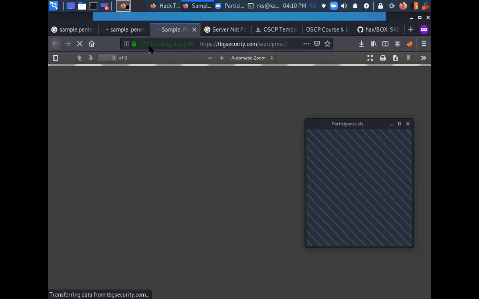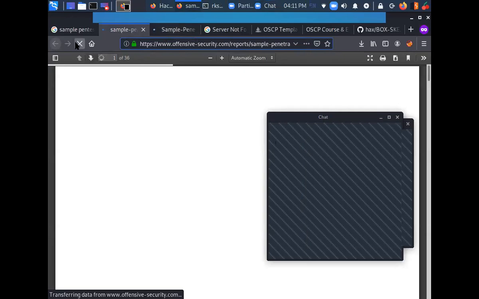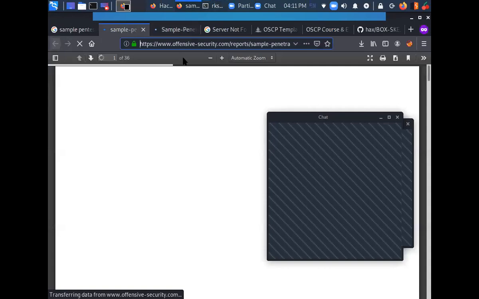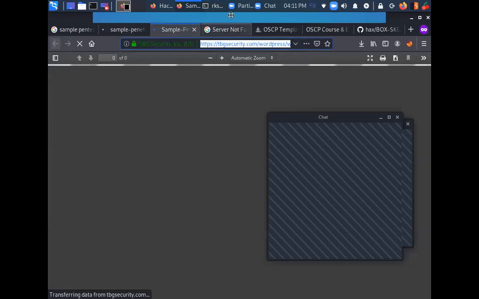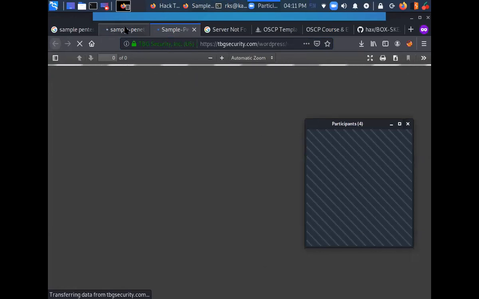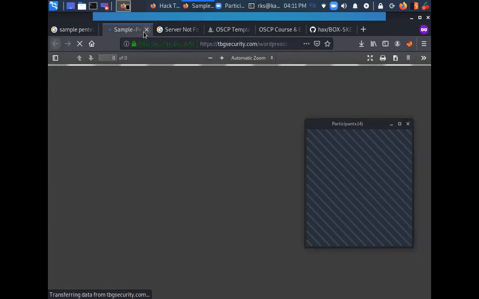Okay, poor internet, not able to load this PDF. Well, anyways, I'll just share this link in the chat. Okay, you guys can have a look here. Still not loaded. Let's copy this, paste it in the chat. Here you have some sample reports as well. Okay, something to refer.